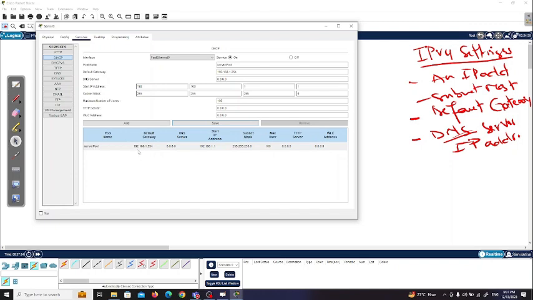The default gateway is 192.168.1.254. The DNS server is 8.8.8.8. The start IP address is 192.168.1.1, meaning the server will start assigning IP addresses from this one. And then we have the subnet mask, which is this. We have the maximum number of users, which is 100. So all those are the information that will be provided by the DHCP server.